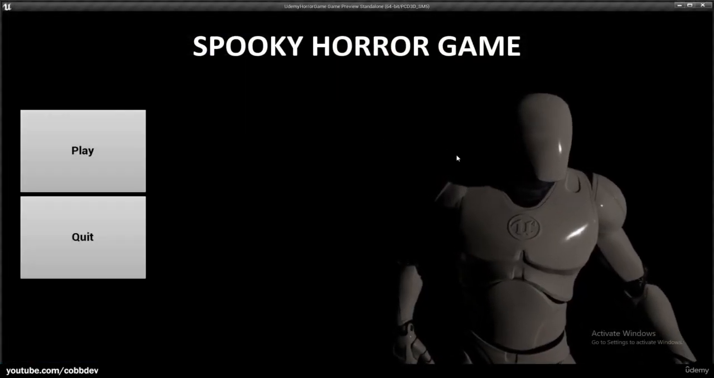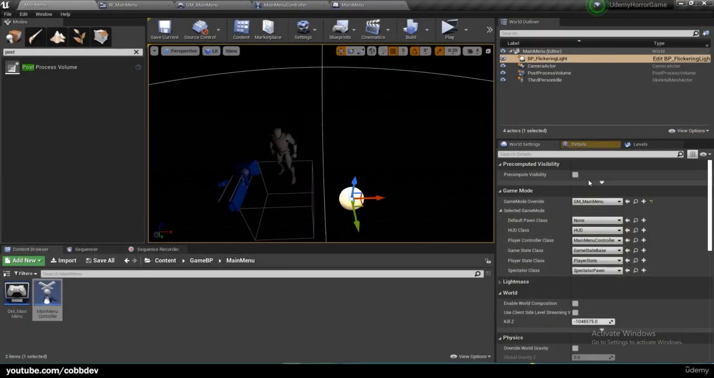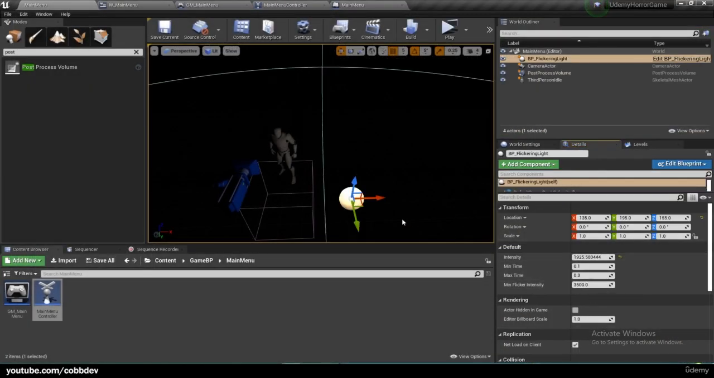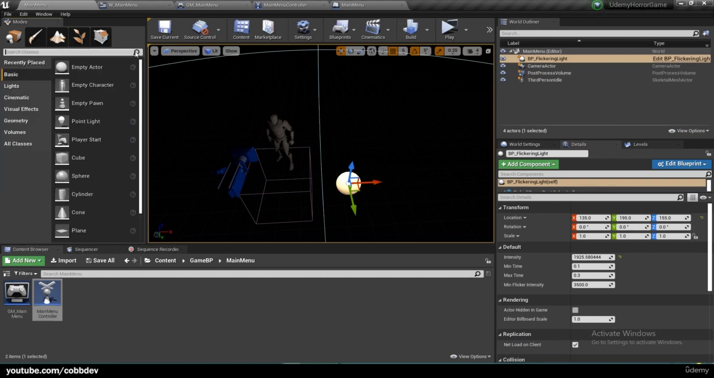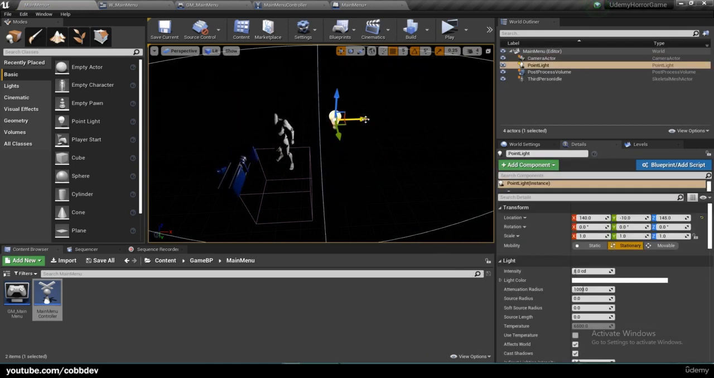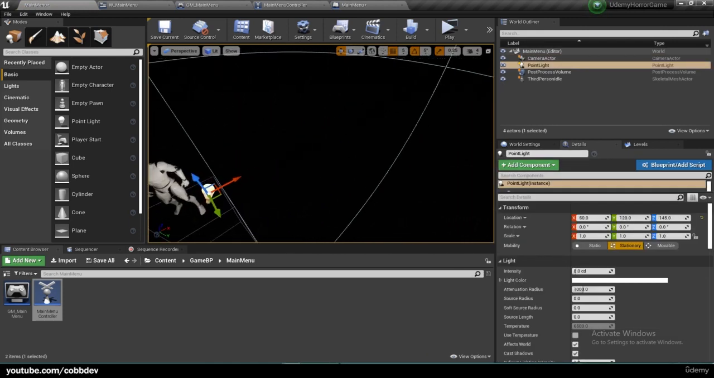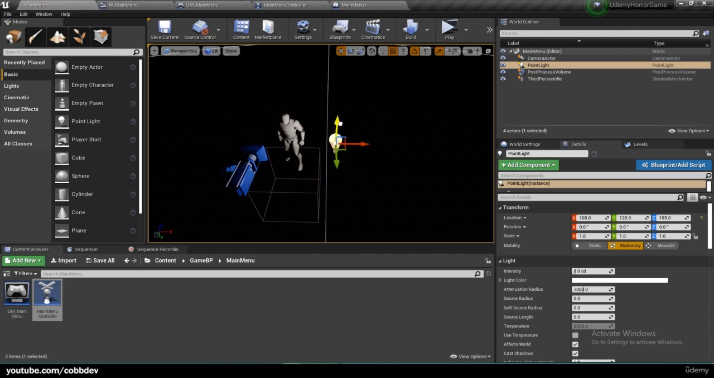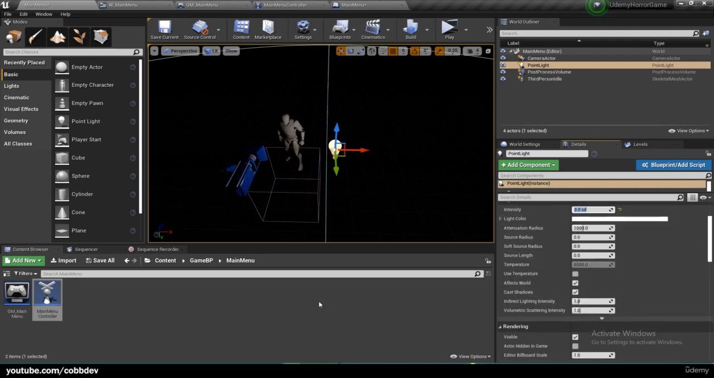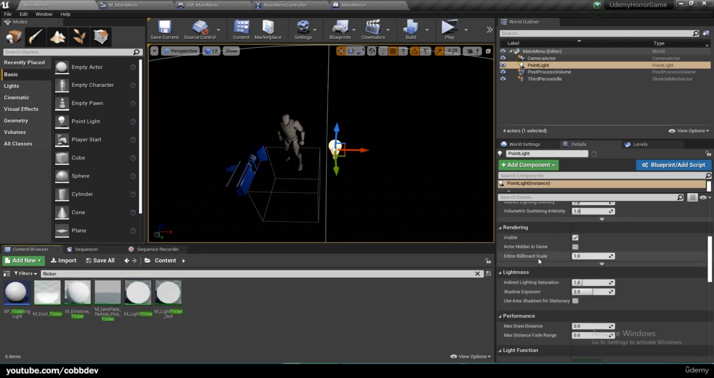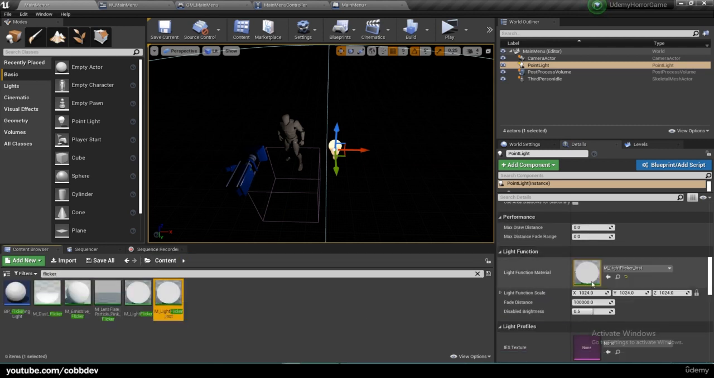And this just kind of makes it better. My times are way too high for the min and max, so I'm just going to actually just replace this with our point light. And add the function just because it's a little faster than trying to adjust that. So, okay, and then we have our flicker. We'll set that as our light function material.